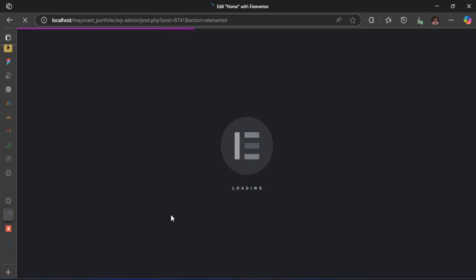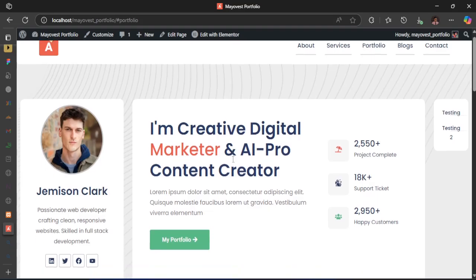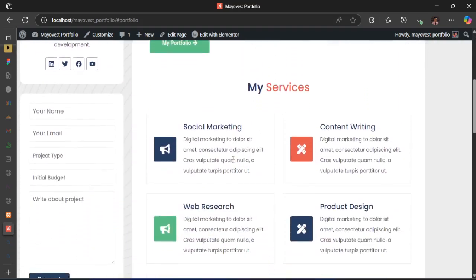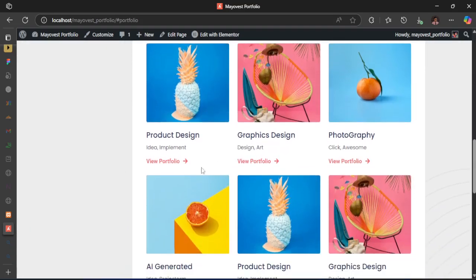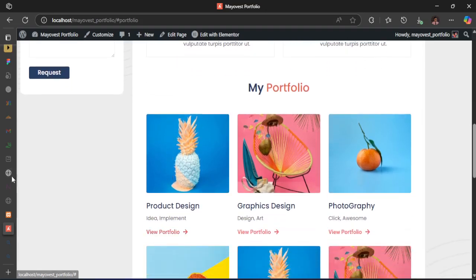So we need to come to the Elementor page, where you can edit the contents you have on the page. Again, I'm not going to be using this name. I'm going to change it to my name. Again, I'm not into creative digital marketing, I'm into web development, so we need to update all these contents. For this portfolio, I don't need to change them, but you can update them in case you need to, because they are just different posts on their own.